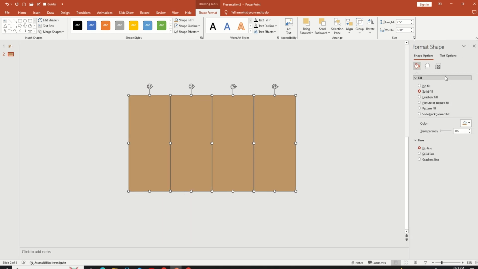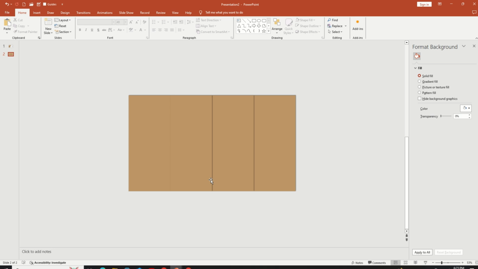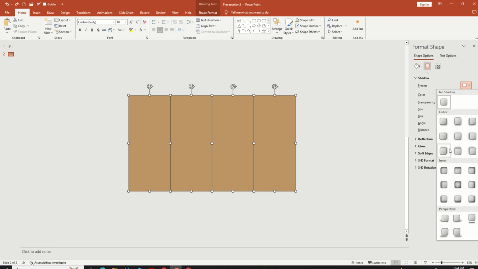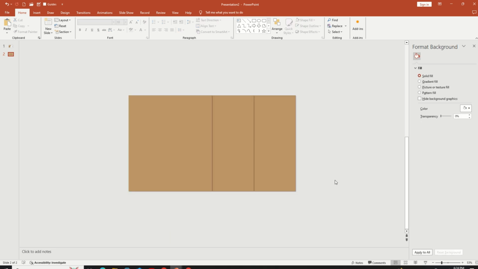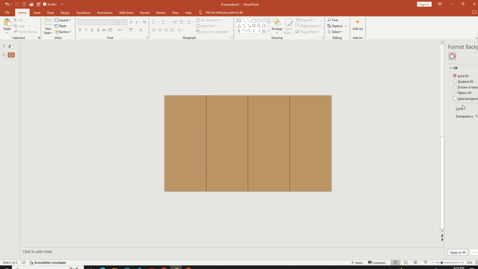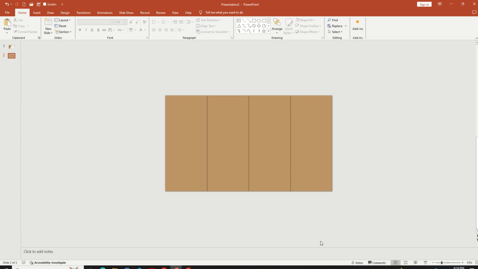Now go to Format Shape, go to Shadow, and give it this shadow. You're going to decrease the transparency. There you are. Now select all of them. You're going to change the shadow to the first shadow because I don't really like that other shadow. We're going to send this rectangle to the front so its outline is shown.